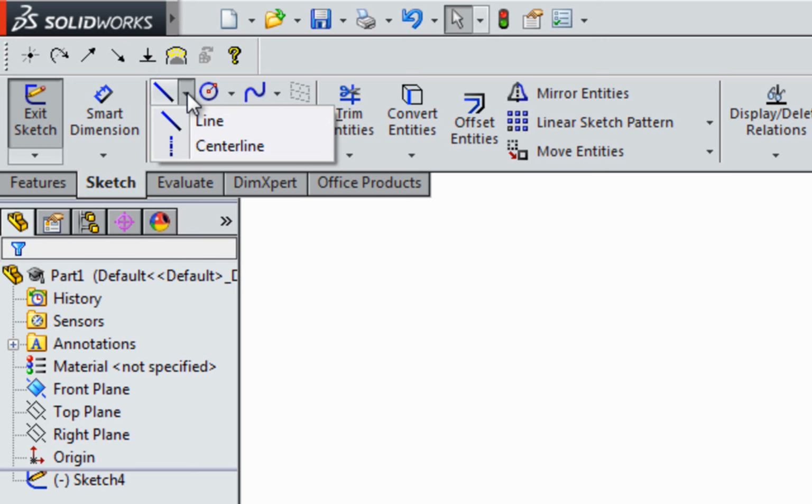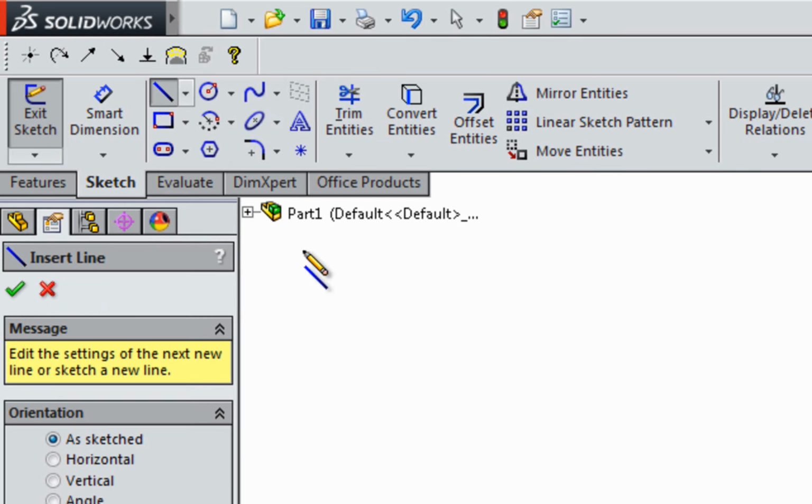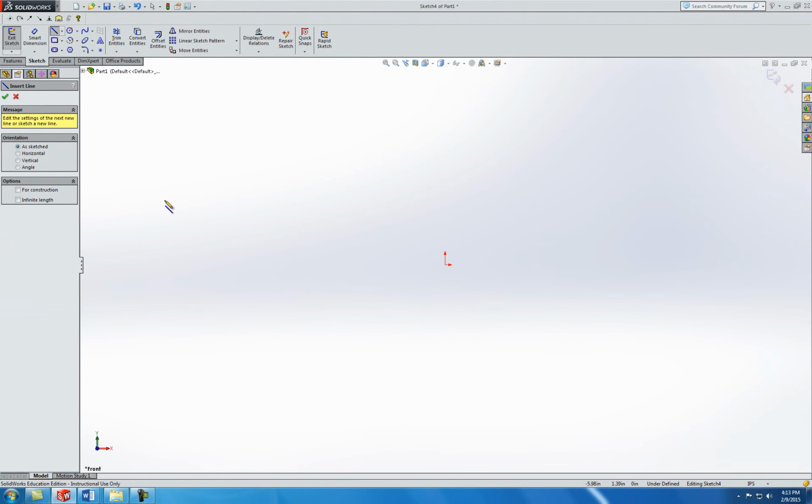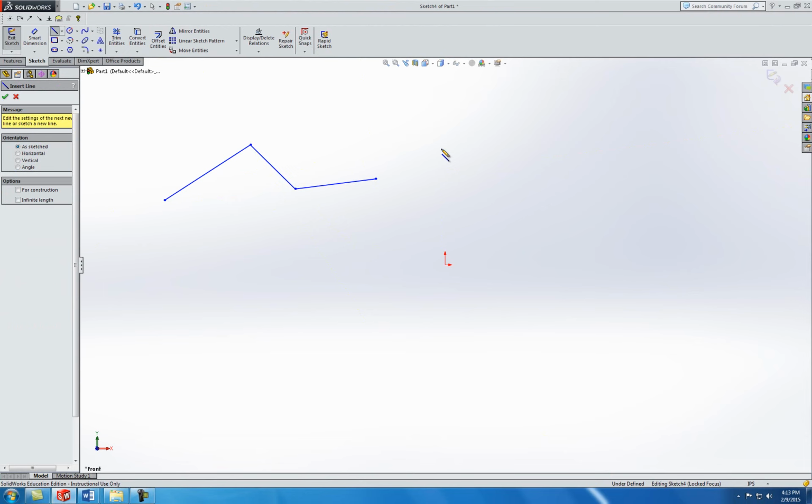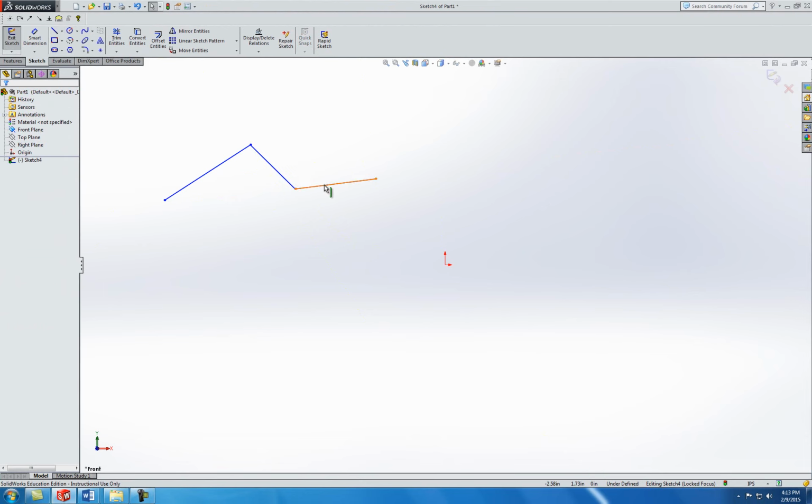So once I have regular lines selected, I can begin drawing by simply left-clicking in the design space. Each left click I make represents an endpoint of a line. Now by default, SOLIDWORKS creates line chains. To break a line chain, press the escape key or double-click. Once you're done drawing your line, click the check mark located on the left-hand side of the screen.